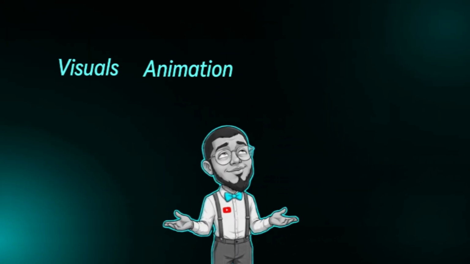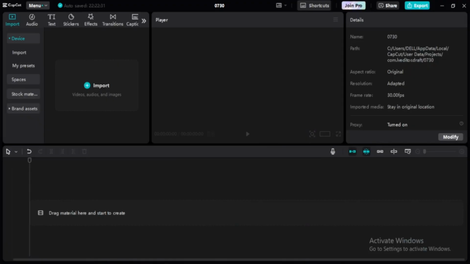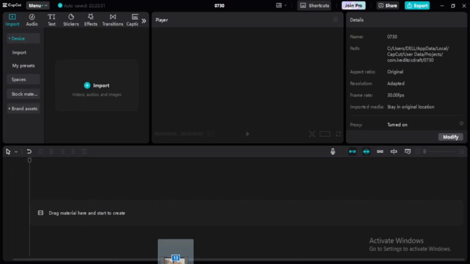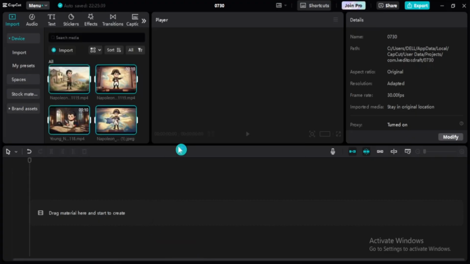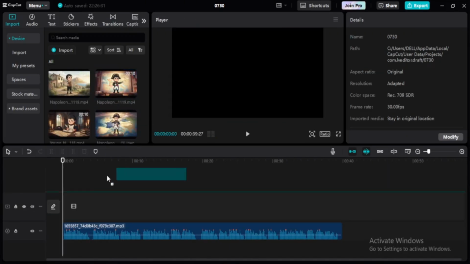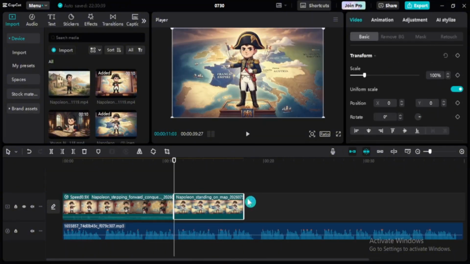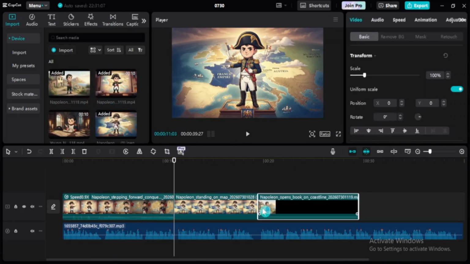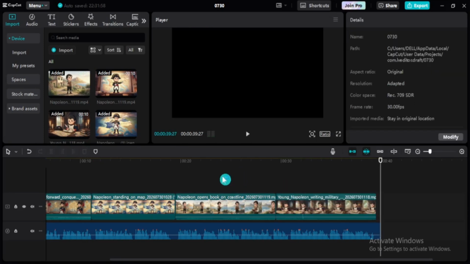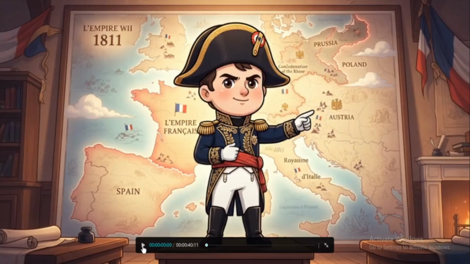So now we've got everything. The visuals, the animation, the voiceover, the music. There's only one thing left. Open CapCut, or whatever editing software you prefer. Import all your assets. It'll drag everything into the project. First, put the voiceover on the timeline. Then add Scene 1, Scene 2, Scene 3, and continue in order. Once the visuals are in place, add the background music. Then add captions. And now, we have a complete faceless history video.